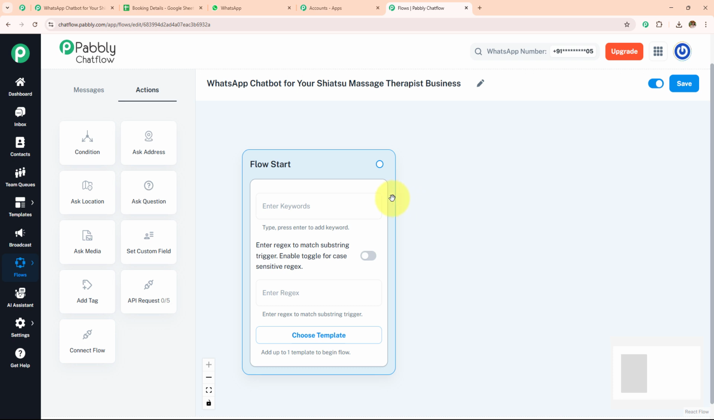Before starting to create this WhatsApp chatbot, I have to set the trigger. And to trigger this, we have to enter the keywords and the regex. I'm going to enter some commonly used keywords like hello, hey and hi. Hello, press enter. Hey, press enter. Hi, press enter. You can also enter the keywords of the product and the services which you are offering, like the massage, therapist, business, something like that. And that particular word is going to trigger your WhatsApp chatbot when sent by the user.